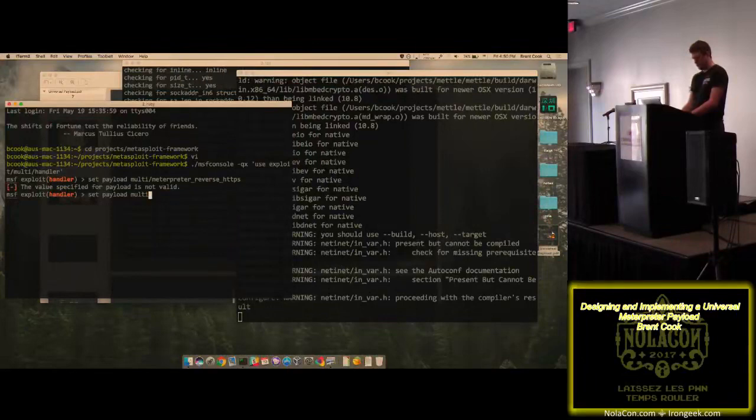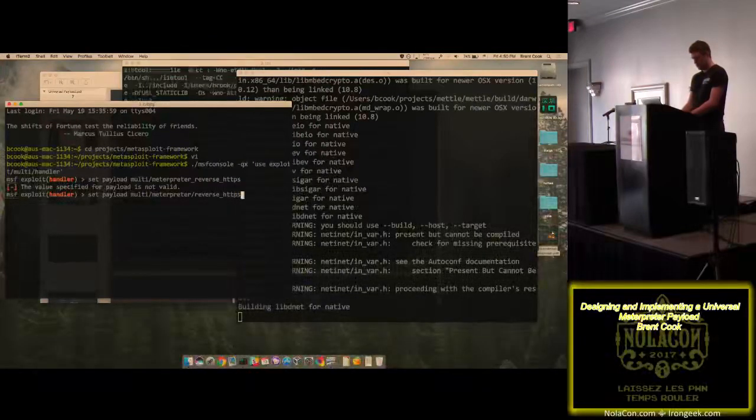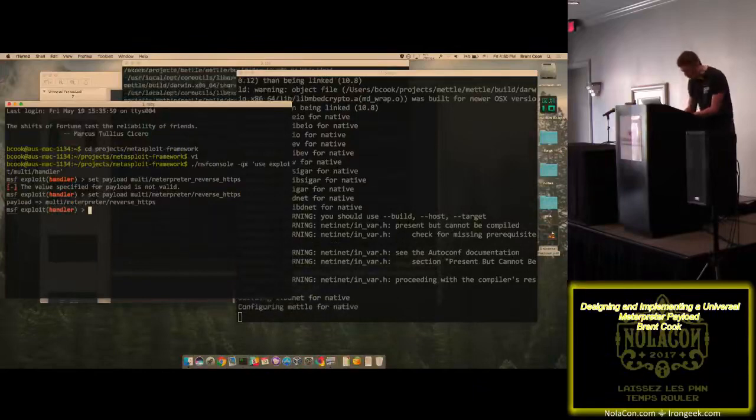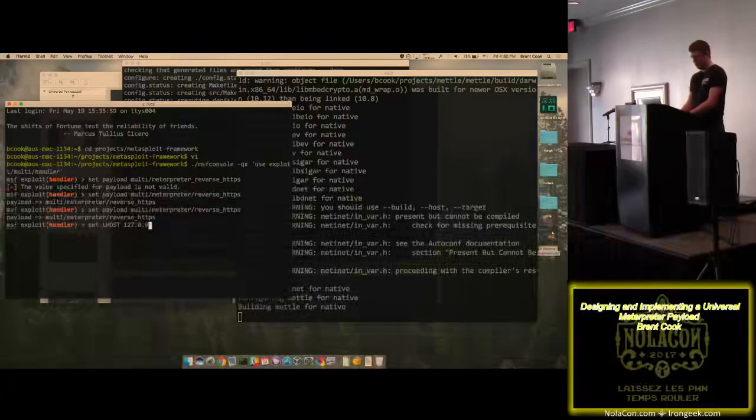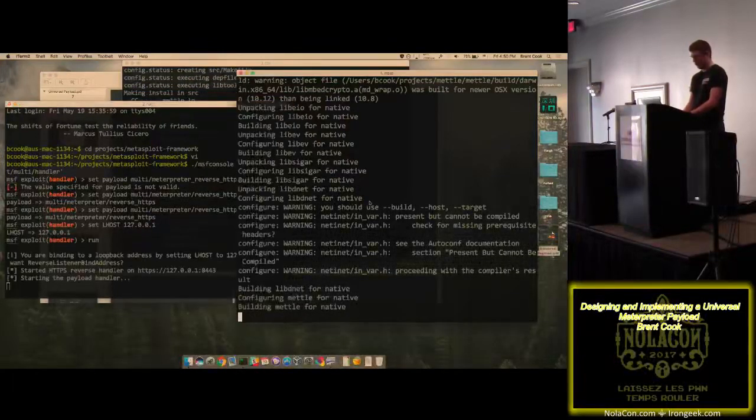Oops, did I type it wrong? There we go. Not sure how I typed that differently. But basically what this is, it's a kind of magical payload that automatically does the right thing for any particular incoming connection. So we've got that guy. And if I were to set my host to, I don't know, loopback. So now we've got a handler listening. We're just about done building.